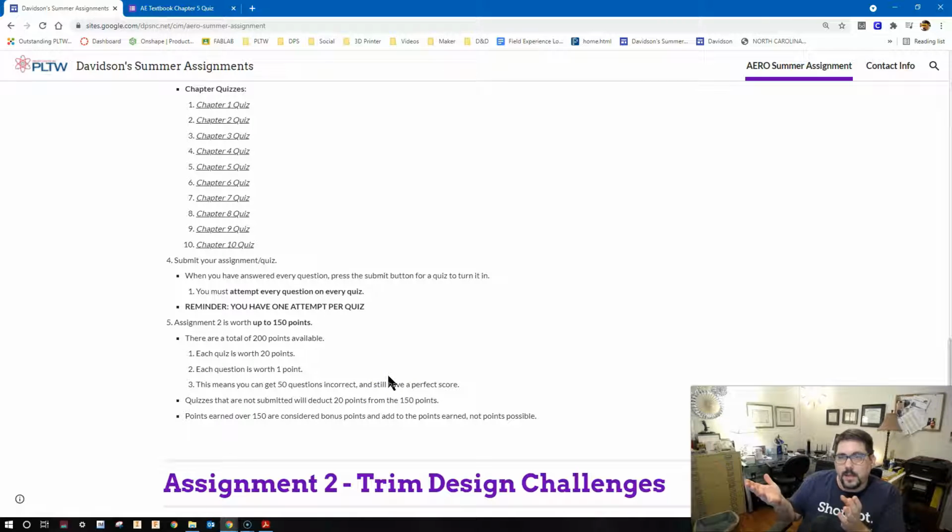If you get more than 150 correct, in other words, if you have more than 150 points that you've earned, those extra points will be considered bonus points and will go into the tally of points that you've earned as opposed to the points that were possible. So you could earn 175 out of 150 points. That is possible. When it comes time for the semester to start up, we'll put it in that way and you'll start off with more than a 100 on this assignment.